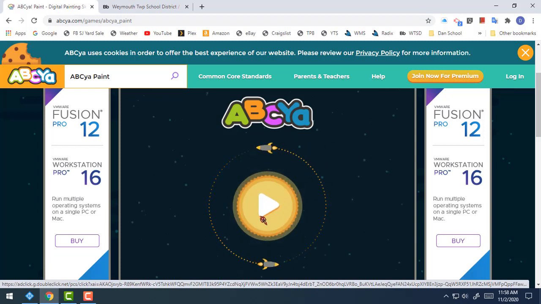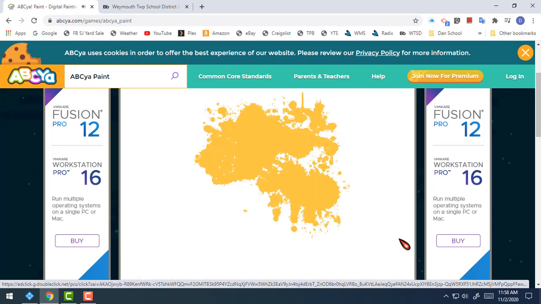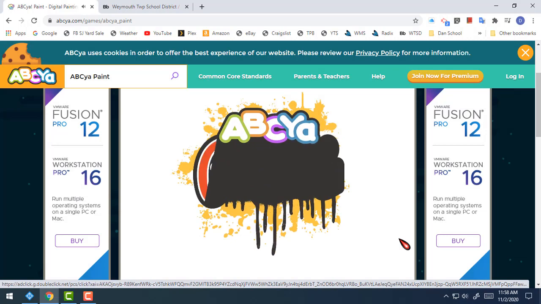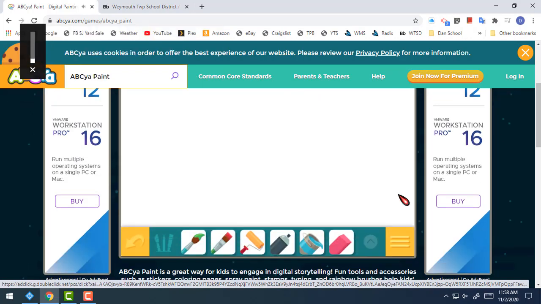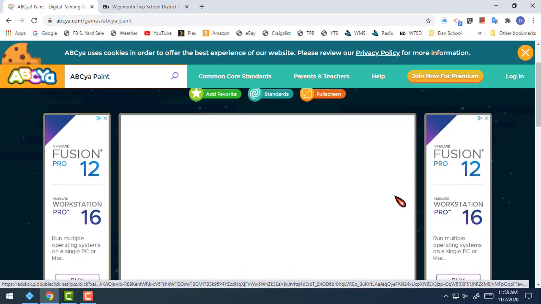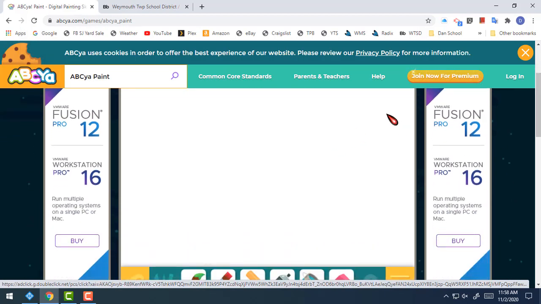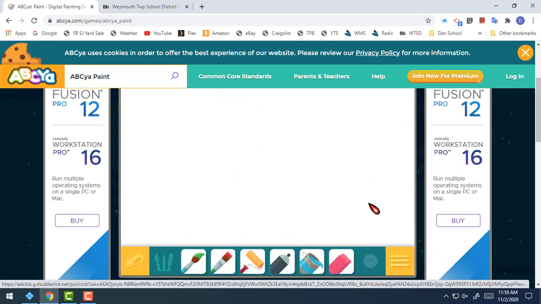Now, once it loads, we have to click this play button. It has some audio that you can hear, but I'm going to turn that down on my computer. And now ABCya Paint is ready, right? And right now, it just looks like a big blank space.